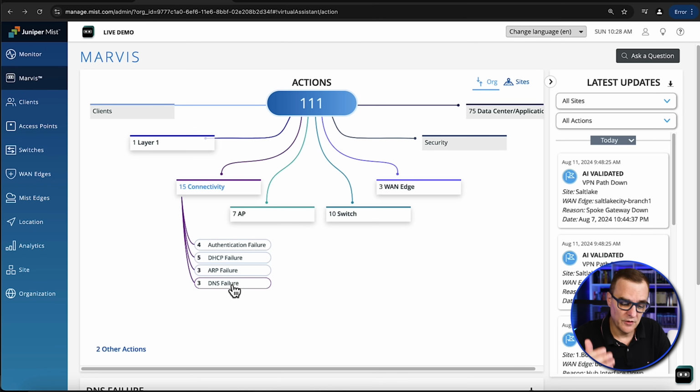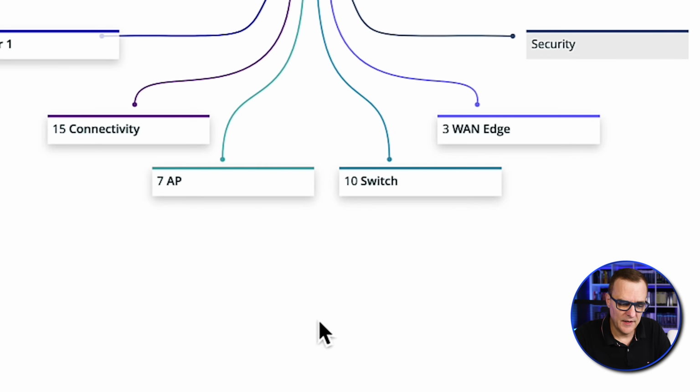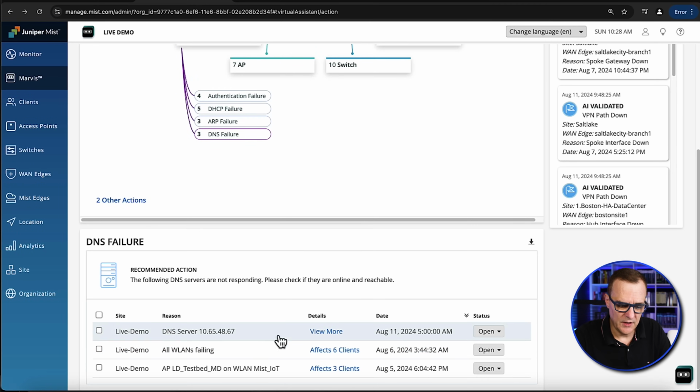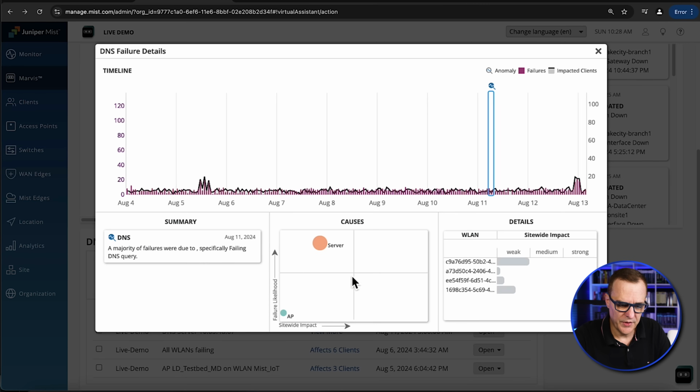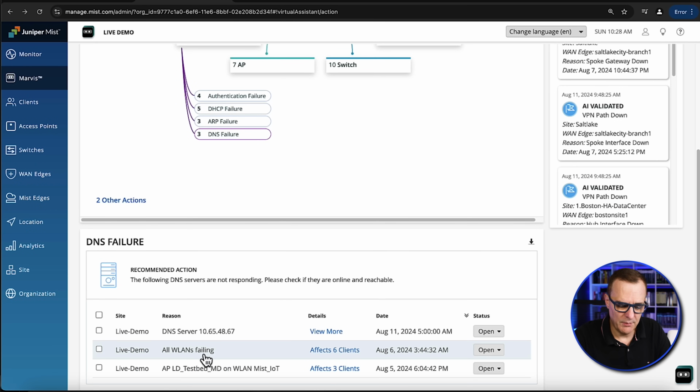Now, as the joke goes, it's always DNS. So under Actions Connectivity, we can see DNS failures. Scrolling down, we can see problems with a specific DNS server. So there are failing DNS queries here, affecting various Wi-Fi networks. So as an example, all WLANs are failing.